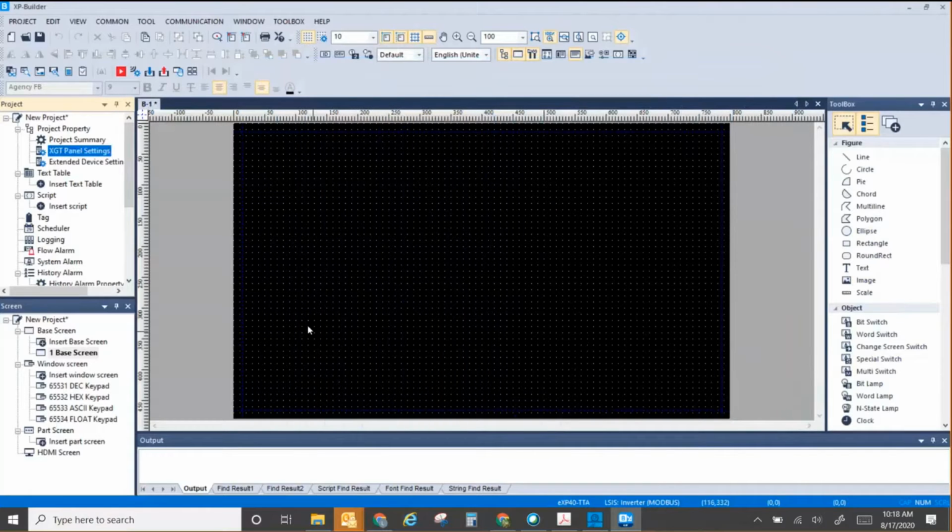But now that we have our project started and our communications all set up, this black screen right here is our base screen. I can tell it's our base screen because if I look on the left side, it's highlighted on base screen. So this is like your open canvas. This is what you're going to see on your HMI once you dump the program into it.